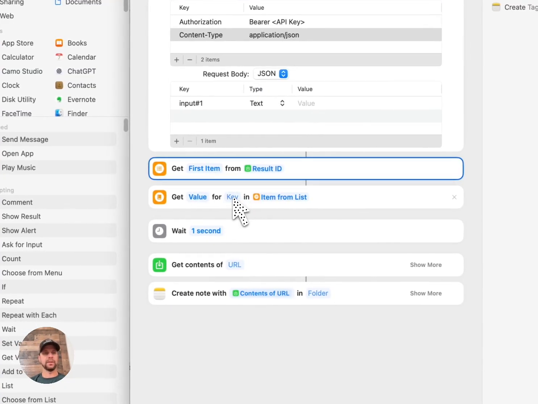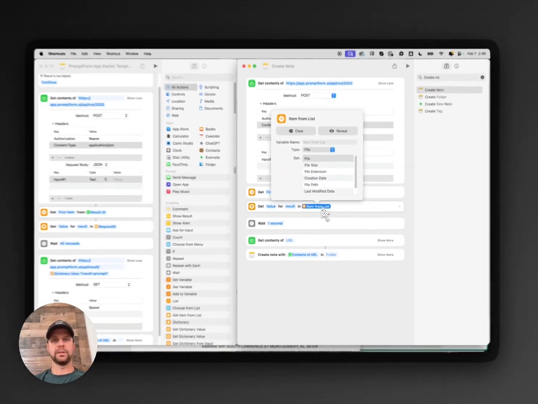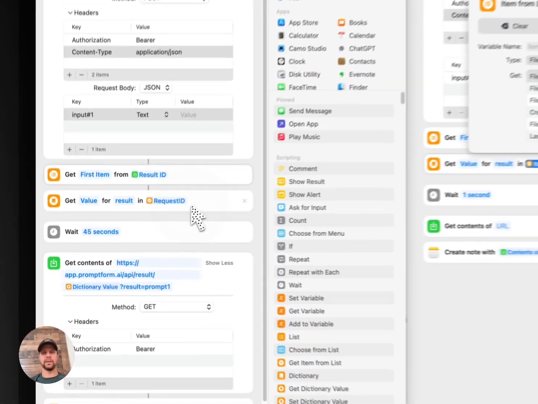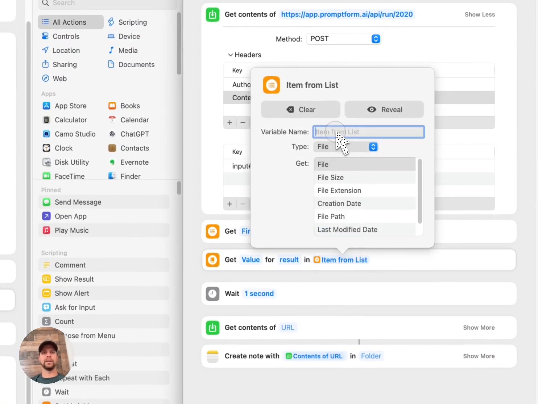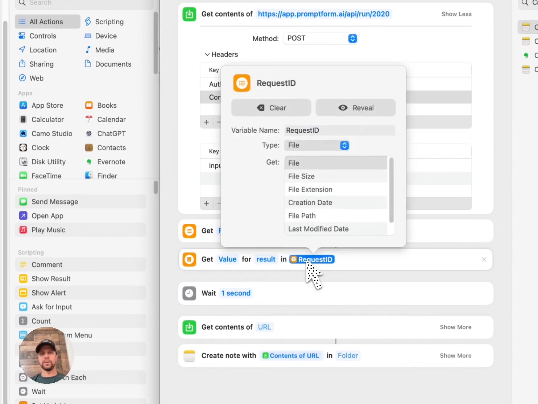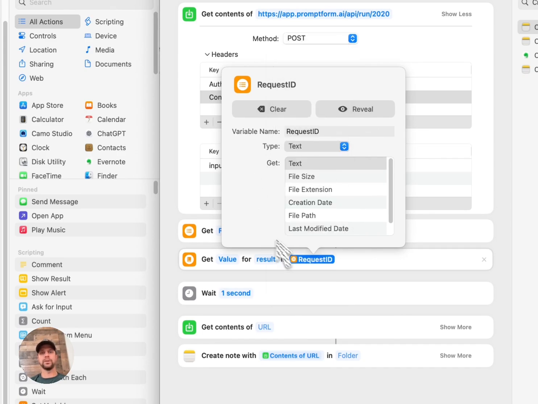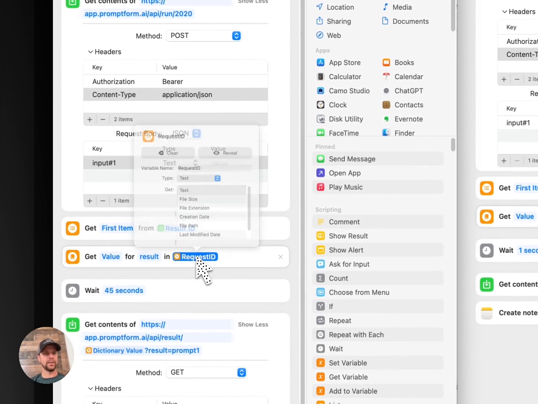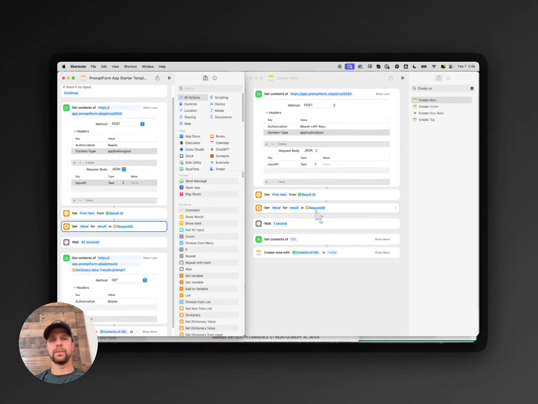So I'm going to say get value for, and I'm going to type in result, in item from list, which is fine. That's basically this. I just named it request ID or something like that. We can name it or just leave it, it doesn't matter. So request ID. Get value for a result there. It's going to be a type. It's going to be text. So that's important, that you change that to text. And hopefully I did that there as well. Yep, text. All right, so that should get us the result or the ID.